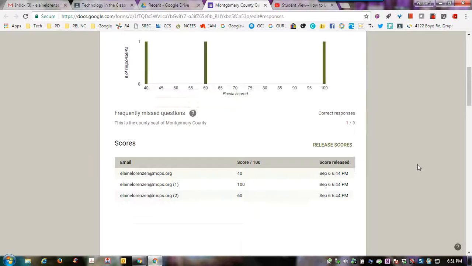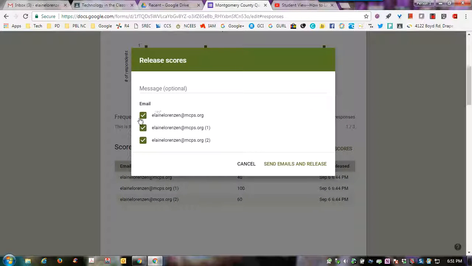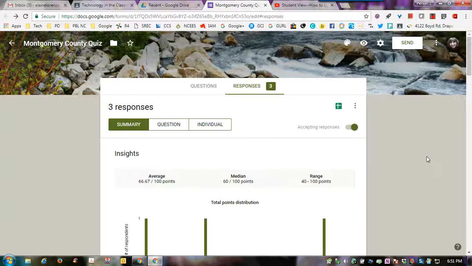So scrolling back up, there's a couple of other things I'd like to show you. Remember in another video when I said that even though you set your quiz to grade itself, you don't necessarily have to let the students see their grade right away. You can release their scores later, and here is where you do that. So if I click here, I can check or uncheck any of these people, and I can send the scores just like that very easily.